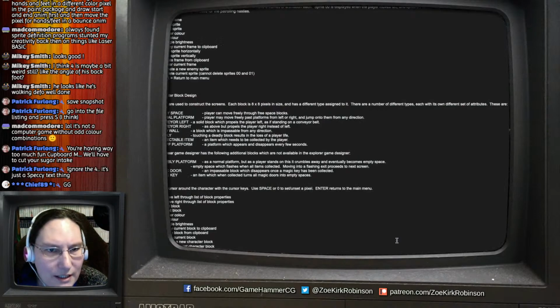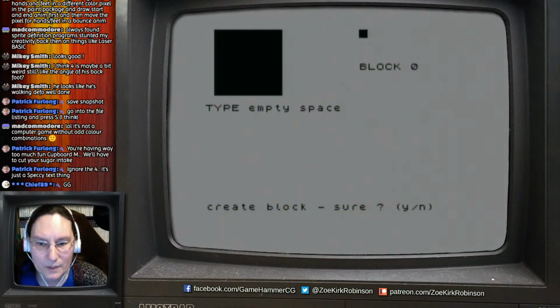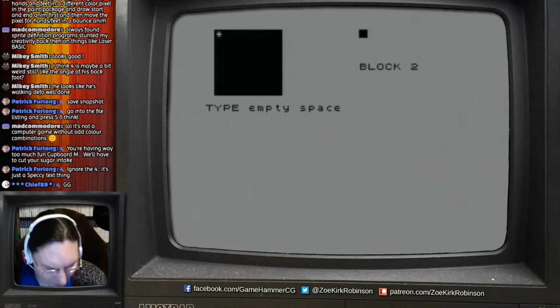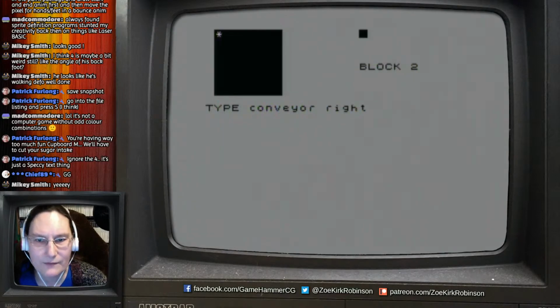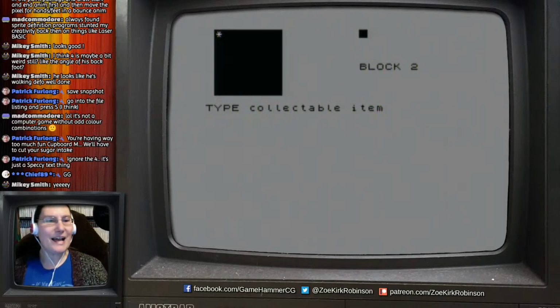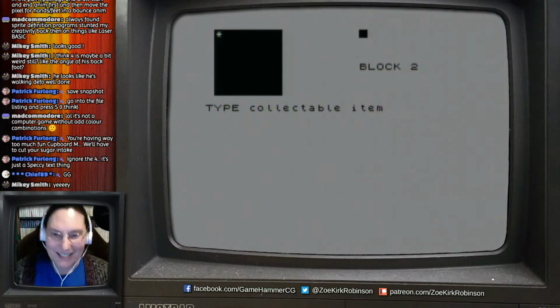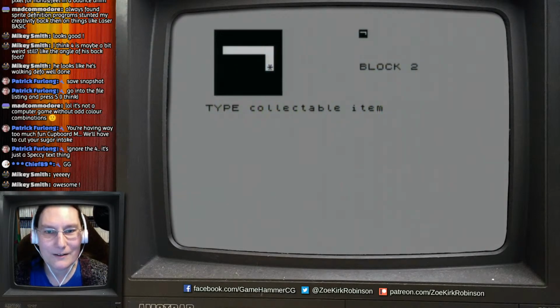How do we do that again? For a new one, X to create a character block. X. Create block. Yes. Block 2. Is it normal platform, on-off platform, conveyor left, conveyor right, solid wall, deadly? No. Collectible item. So, we need a collectible item. We're getting somewhere. Guys, I really don't like some of the aspects of this, like the layout of the use of the thingamajigs, but it will work. We'll get there.